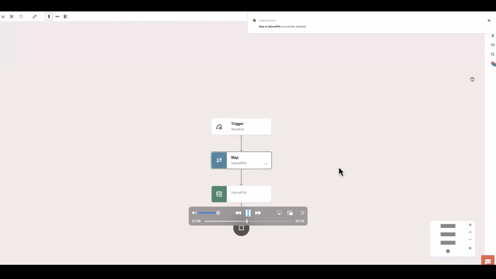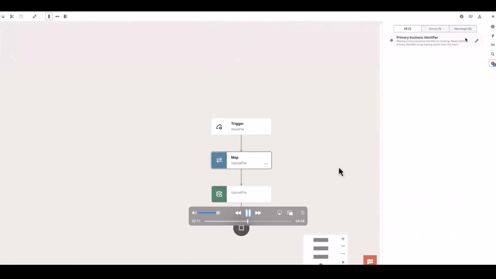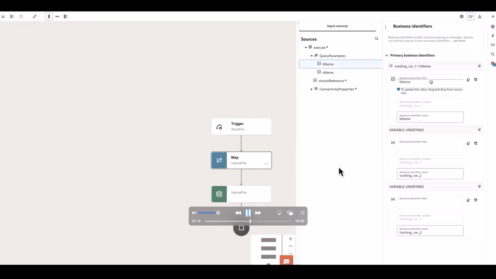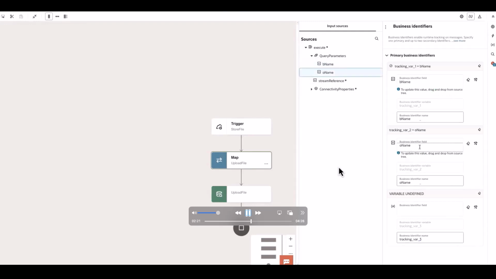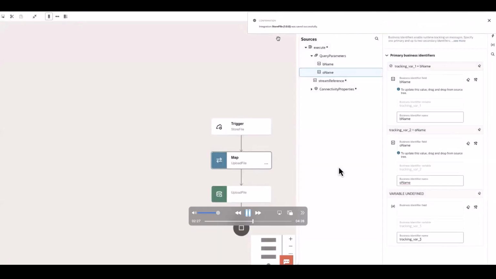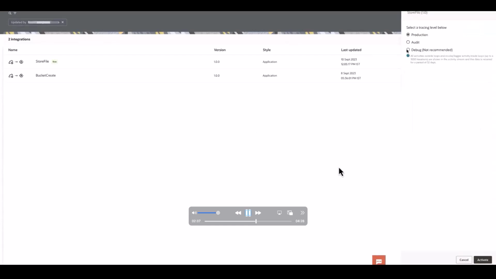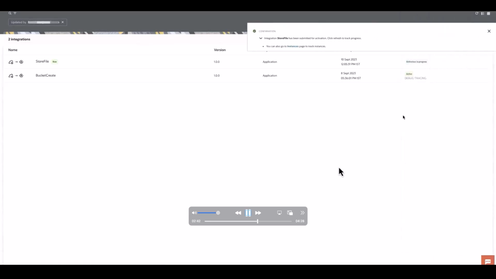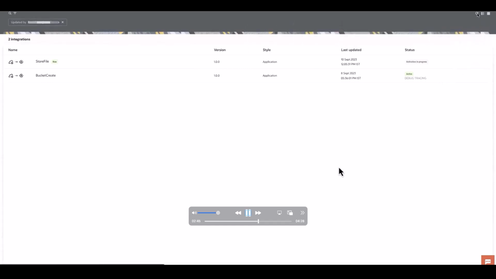Once we've saved the mapping, we can go ahead and add the business identifier. For the business identifier, this time we're going to use both bucket name and object name, which will allow us to do the monitoring in the monitoring console. Once we've done this, we save and we come back. We'll go ahead and activate this. Since again this is a demo, we'll set it to debug. Once the activation is done, we should have it available for testing.